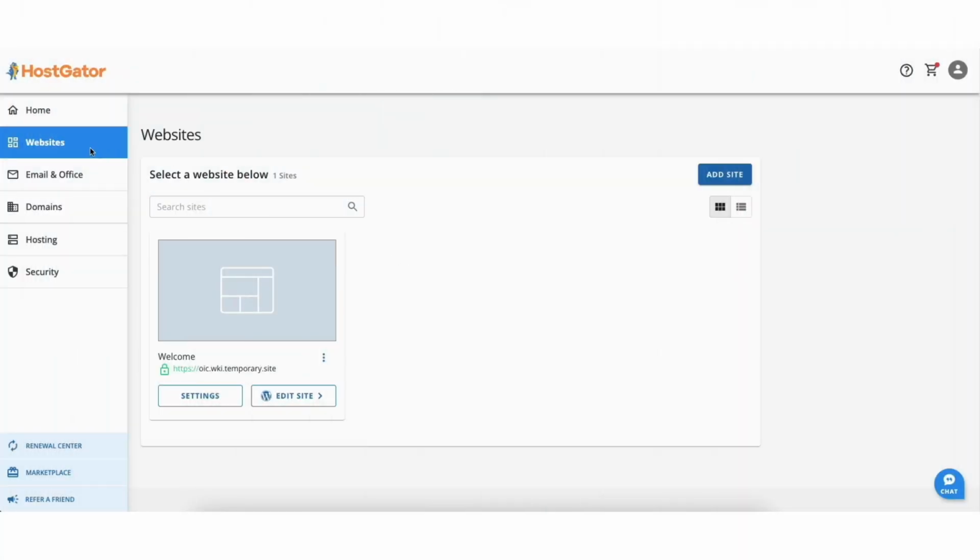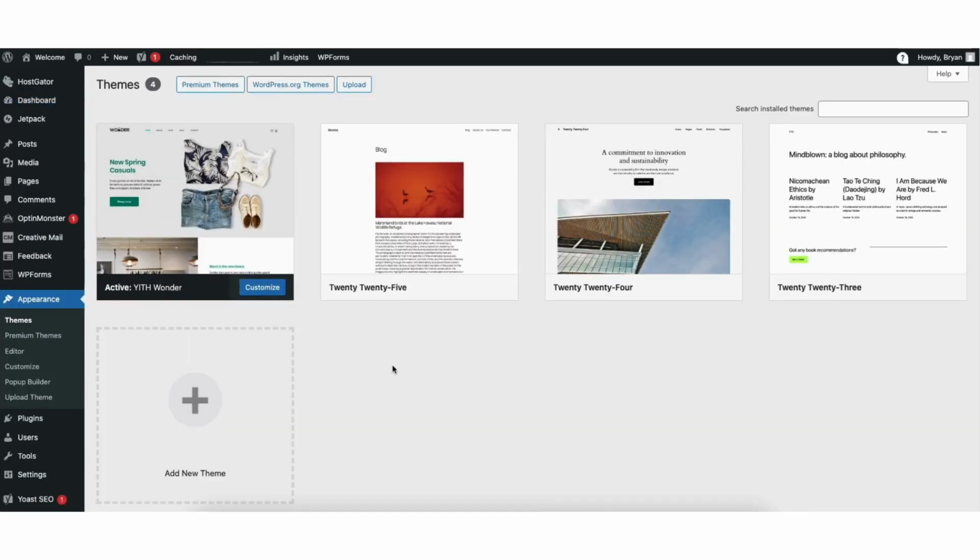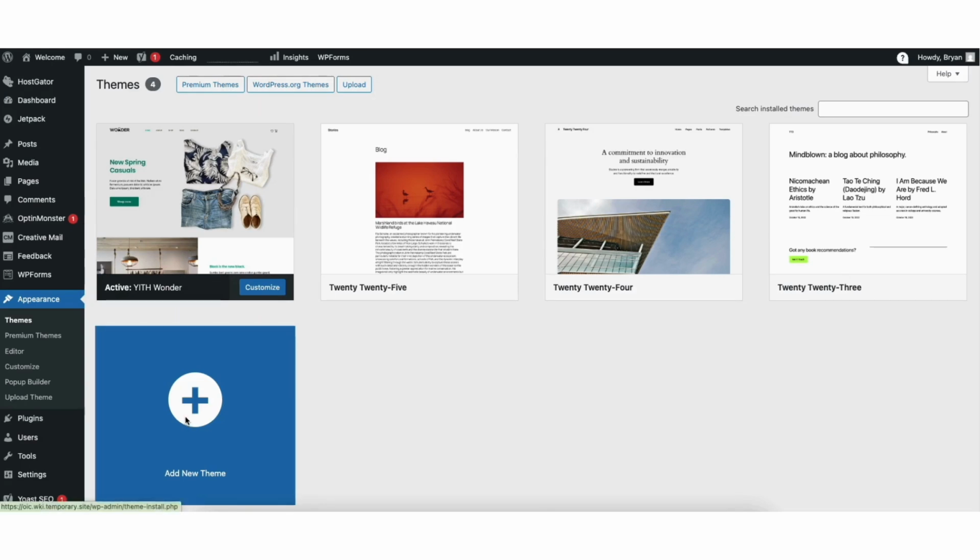Now let's go over how to create and build your WordPress website using HostGator. From the HostGator websites page, I'll click Edit Site to be taken to the WordPress dashboard. To pick out a theme for your site, on the far left, you will see tabs. Find the Appearance tab and hover over it. Click Themes as we can pick out a theme for your site. Next, click Add New Theme.